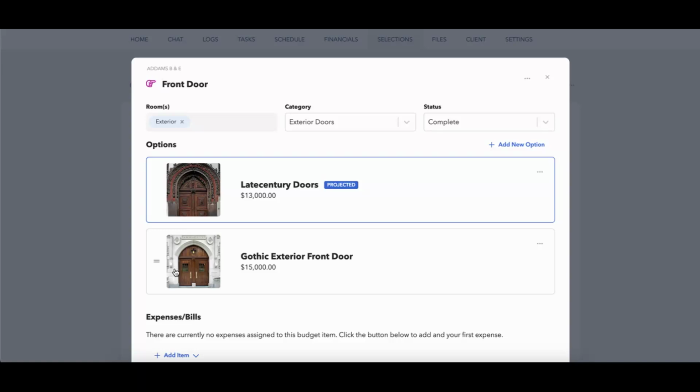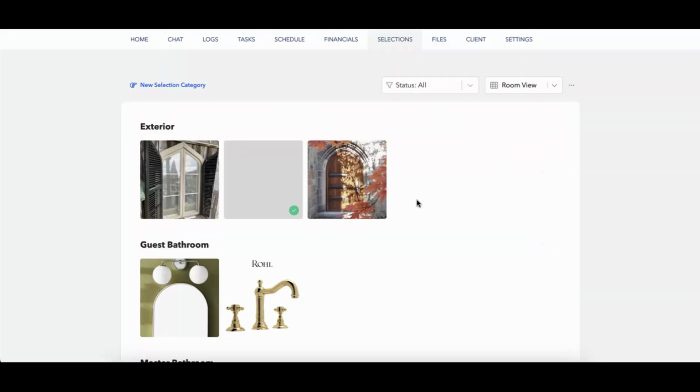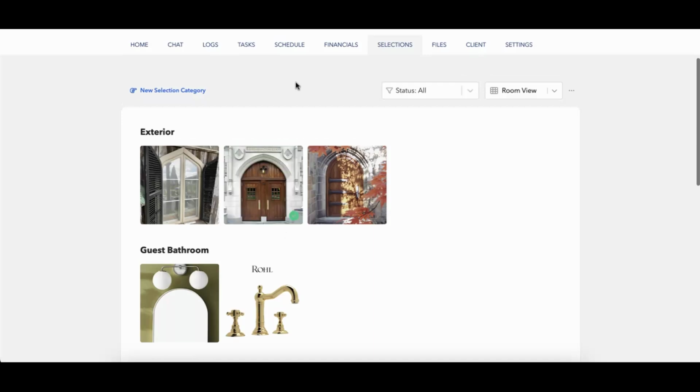So if my clients actually want this door, what I'll just need to do is click on this little ellipsis menu and set as the projected option. Now, when I go back, you'll notice that the front door is now this particular projected option and not the other one. Clients also have the ability to do this.